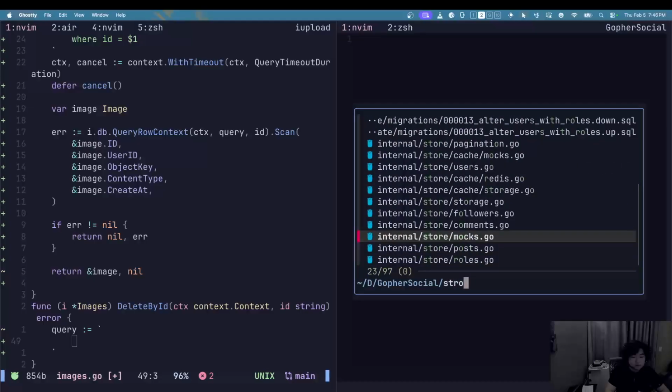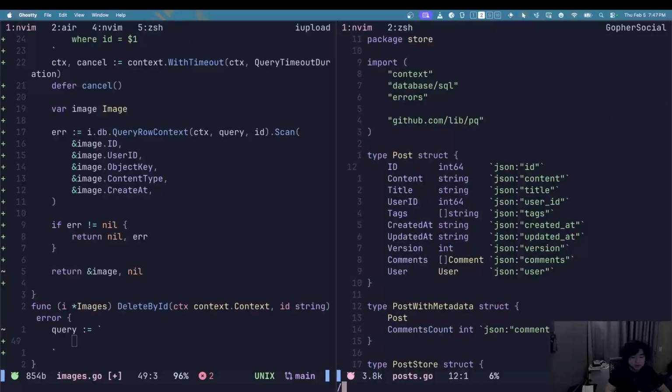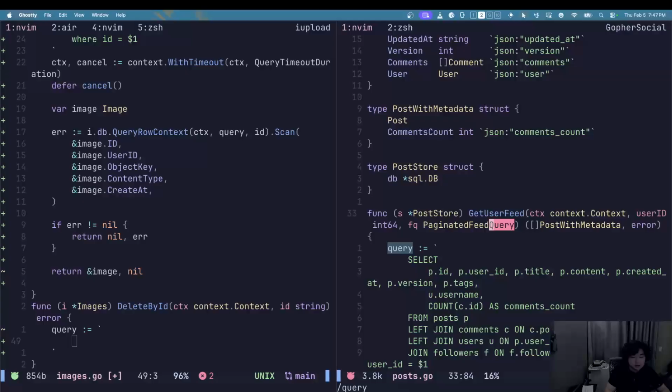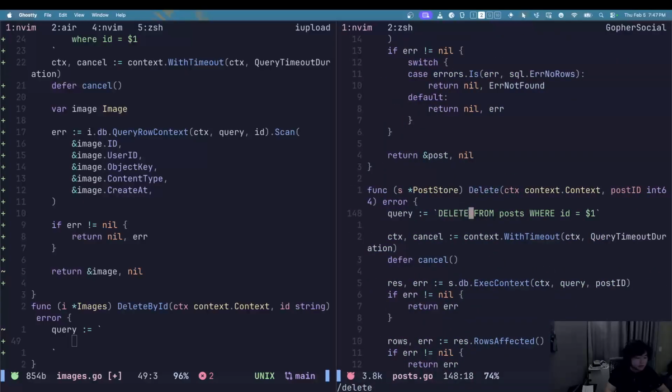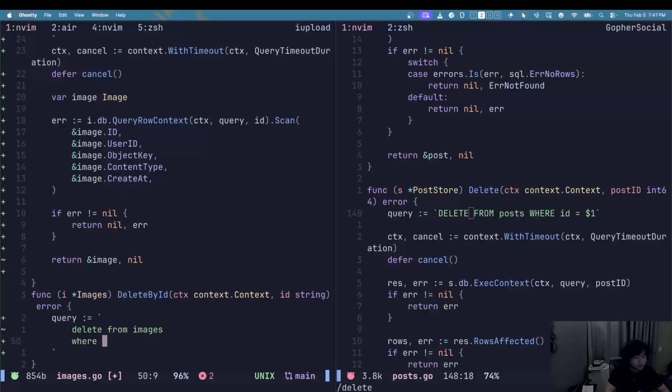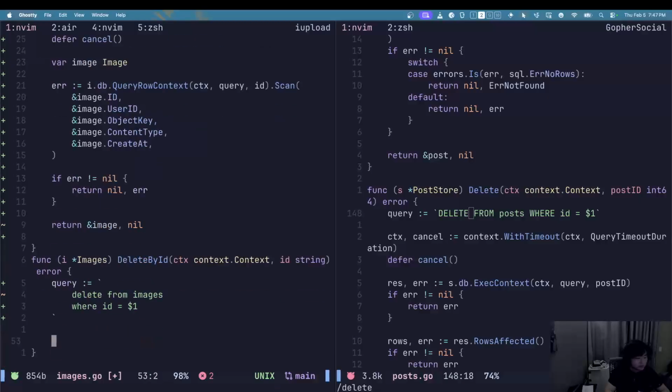Storage. Let's do here. Query or delete. Yeah, there it is. So it's delete from images where ID equals 1, and then context cancel.